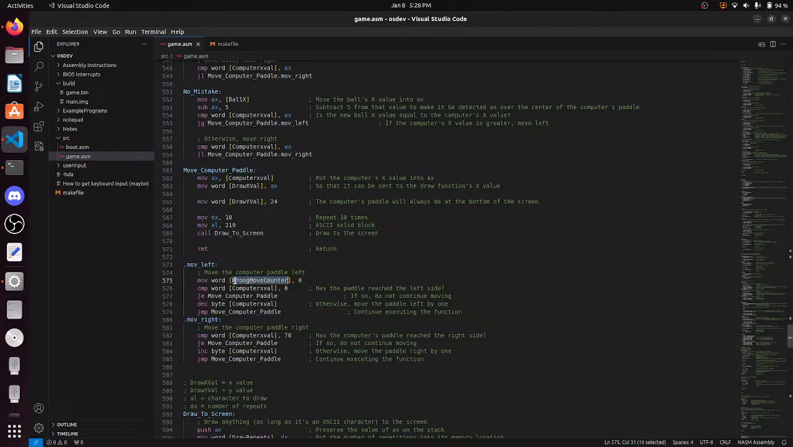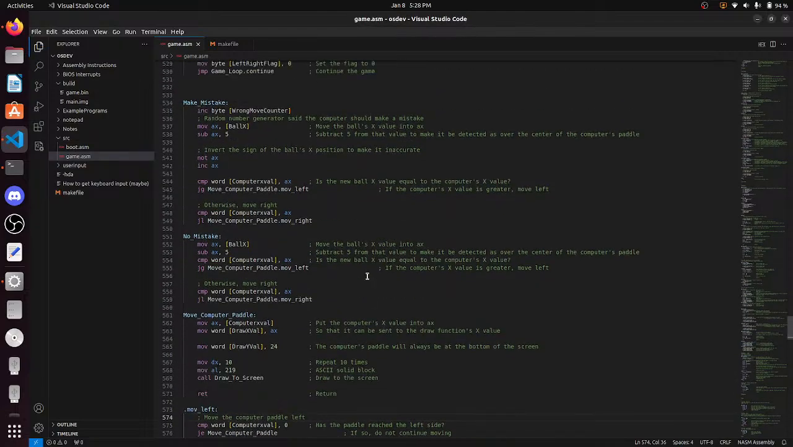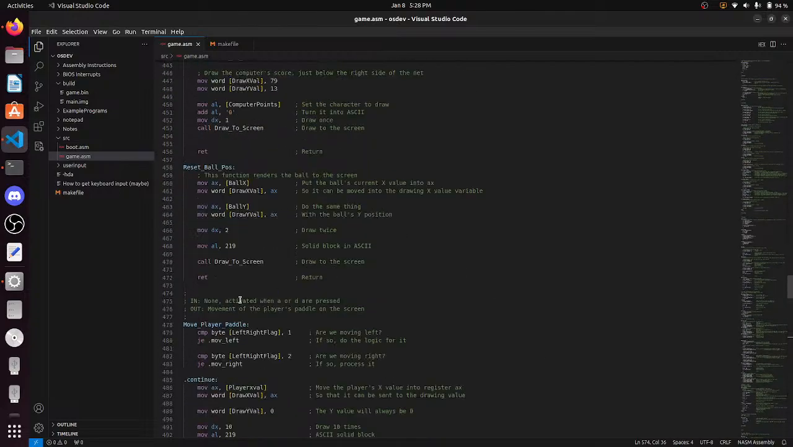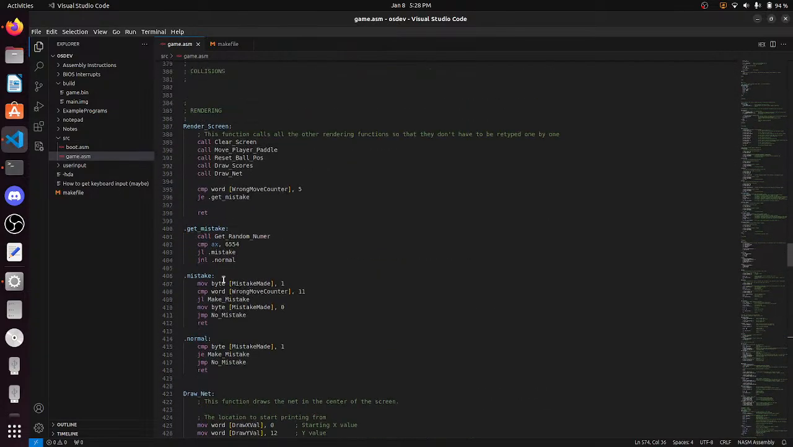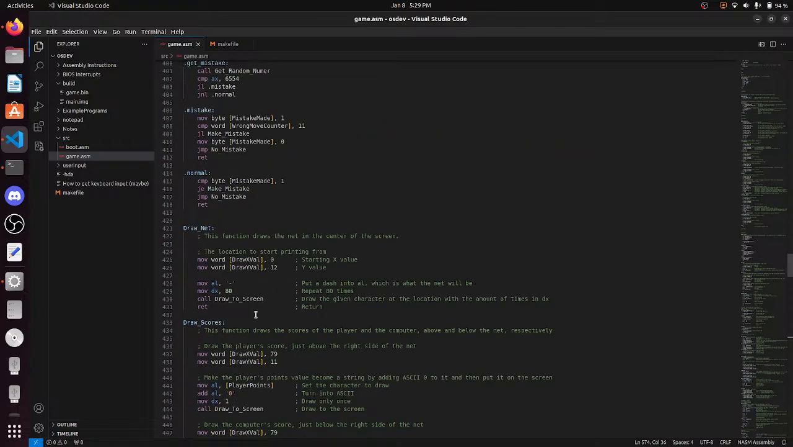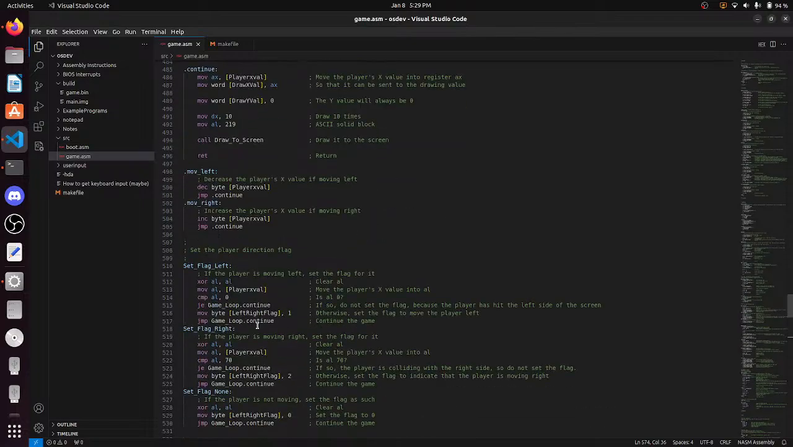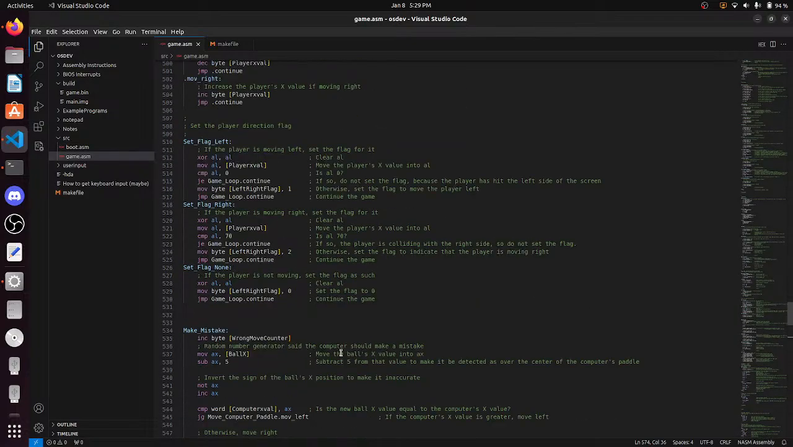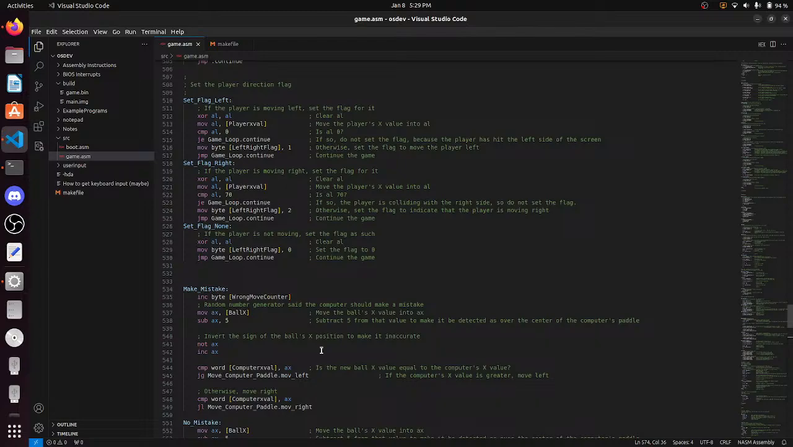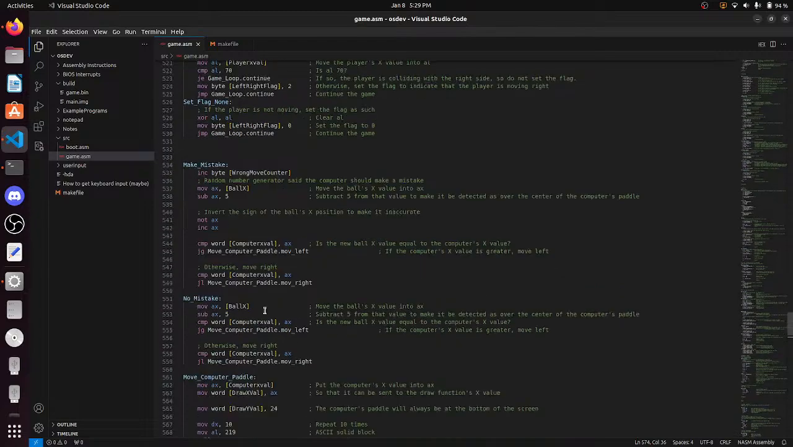Wrong move counter 0. That just moves it to 0 under move left. So let's not do that. Wrong move counter should be moved to 0 under make mistake. Under dot mistake up here. Okay. If it is less than that, make mistake. Yeah, okay, so then in make mistake we should increment it, and we are. So then what's wrong? Why isn't it rendering?